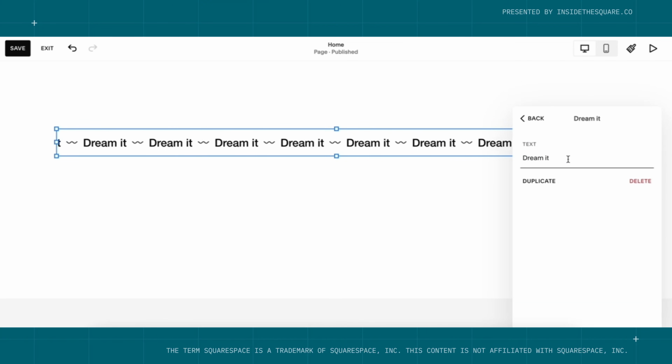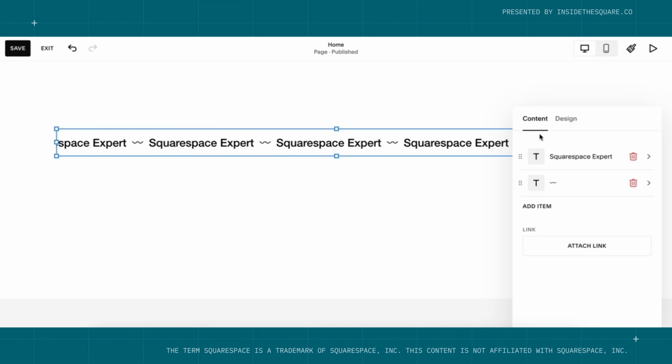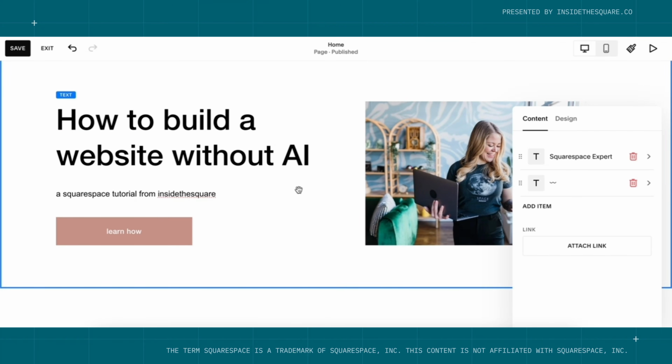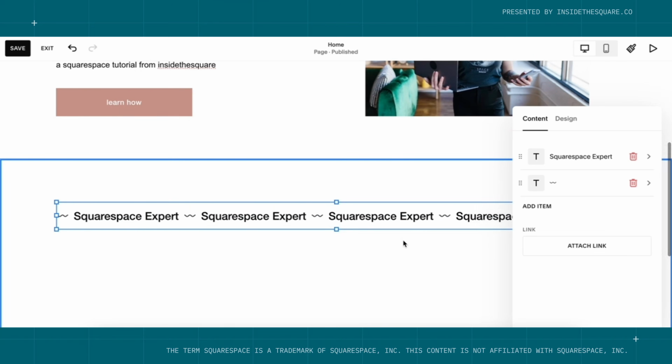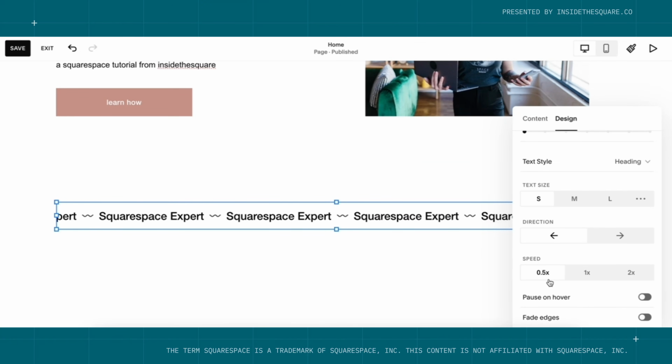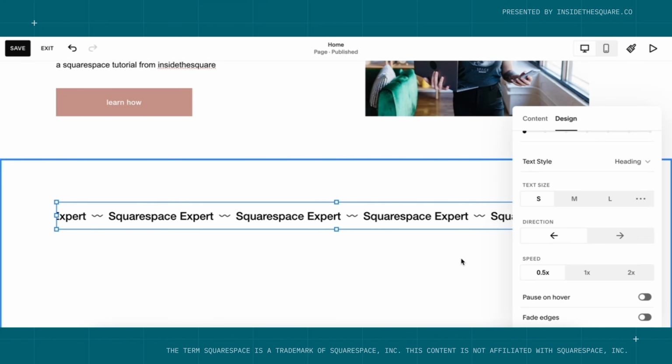Instead of Dream It, I'm going to say Squarespace Expert, spelled correctly. There we go. This section right here is going to let people know why I'm the right person to help them achieve this goal we identified in the first section. So I'm just going to leave this as Squarespace Expert. Under Design, let's go ahead and slow it down just a little bit. And if you wanted, you can change the text size or even the text style. I'm going to leave it the way it is because we're going to edit a lot of the design stuff later.